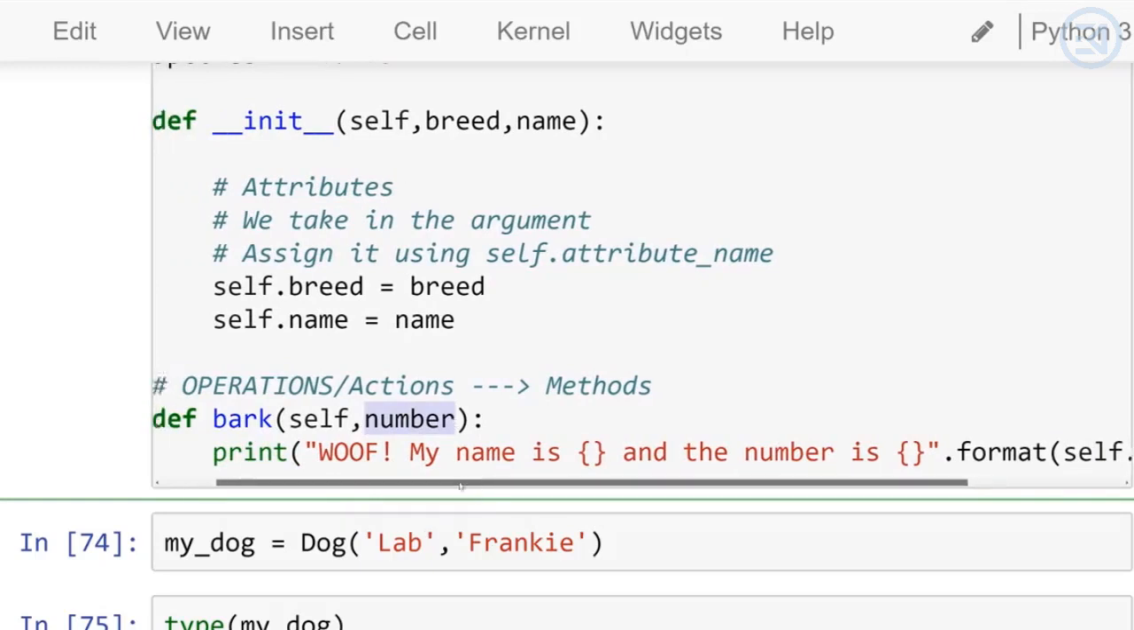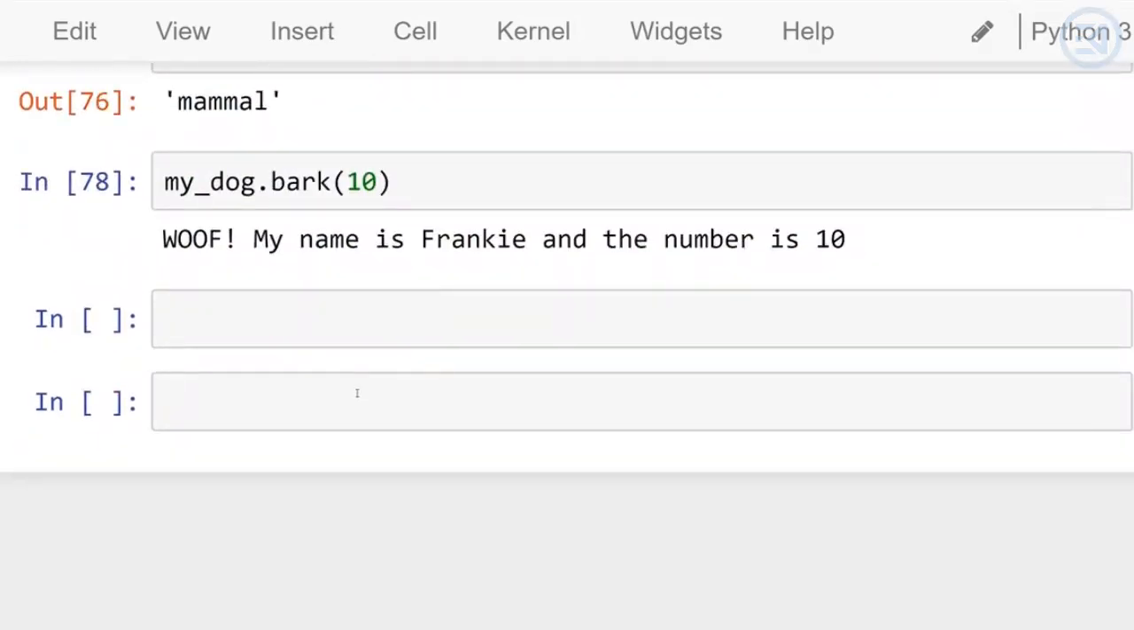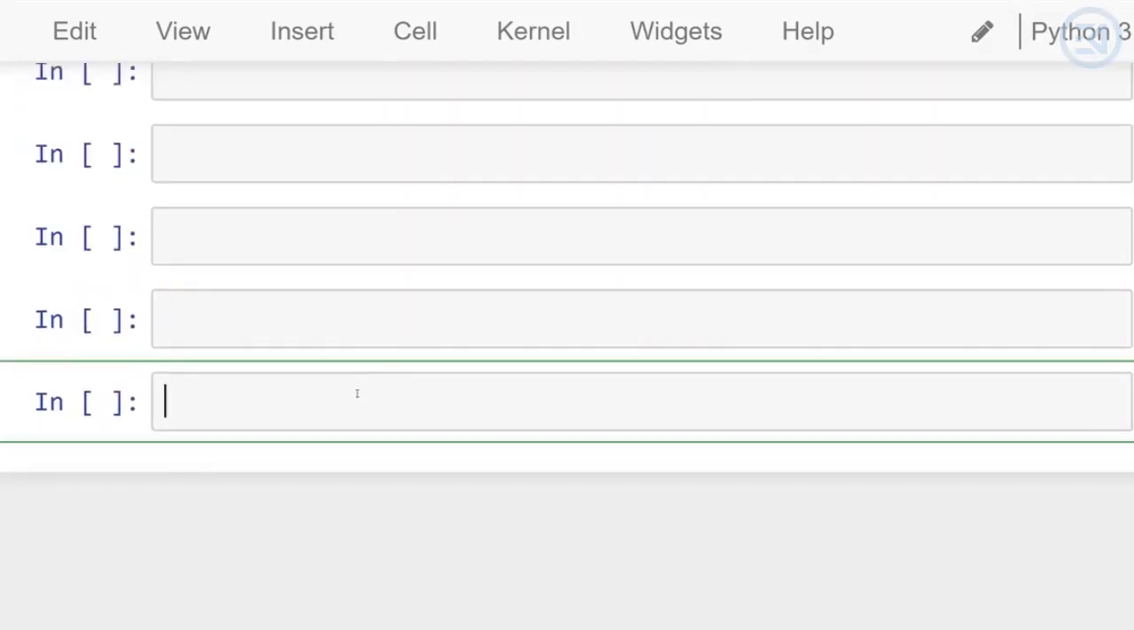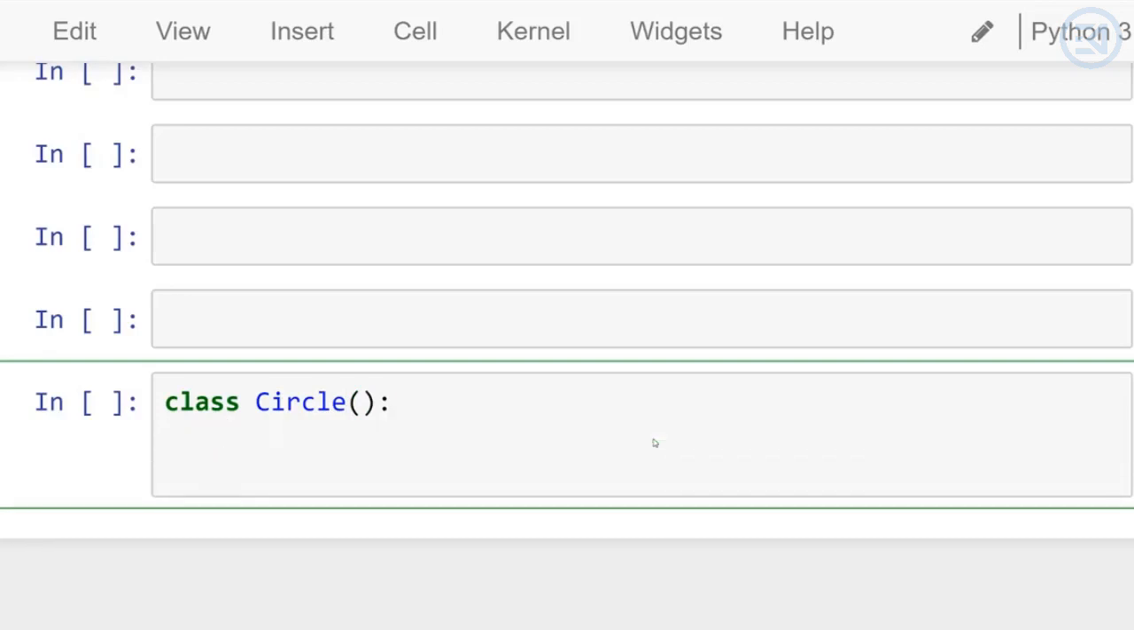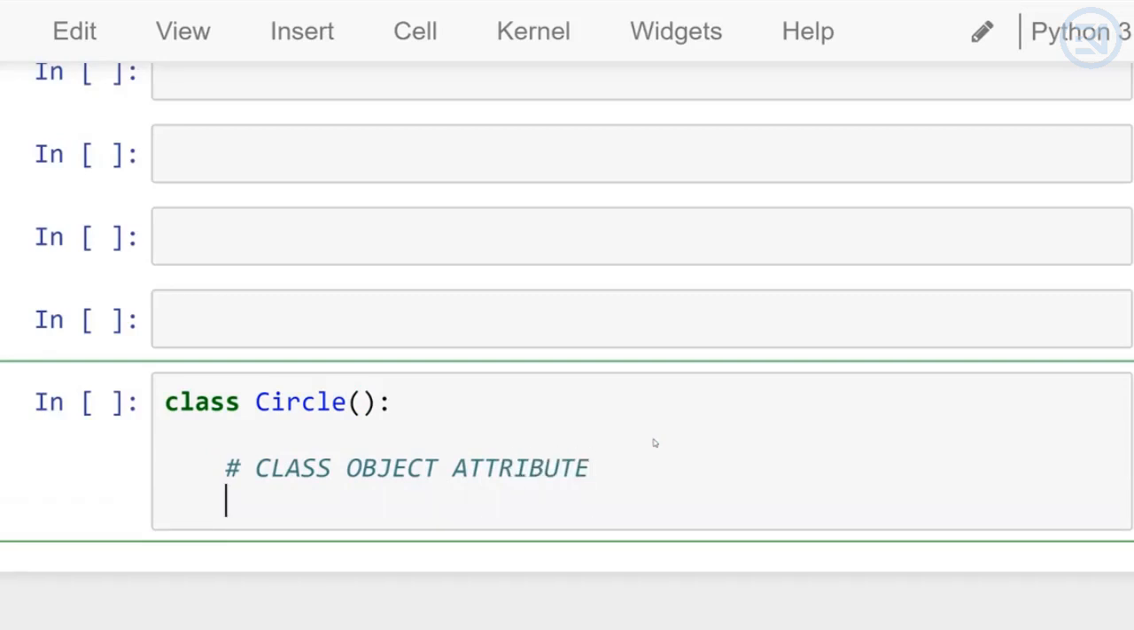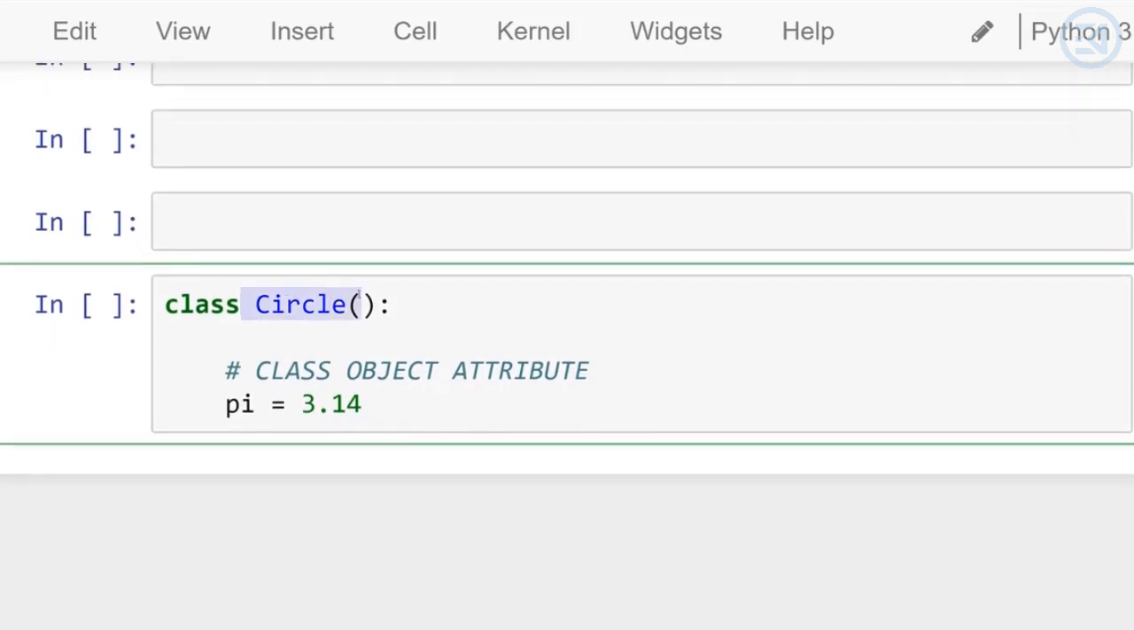Okay, so we went over methods right now. I'm going to start a new class just to really drive the point home. So we'll make a couple of new cells here, and I'm going to create a class called circle. So my circle class, let's give it a class object attribute. And remember, a class object attribute is something that should be true when you have any instance of the class. So for example, I know that pi is going to be equal to, more or less, 3.14, no matter how big a circle is. So I will set that as a class object attribute. So regardless of the instance of a circle I make, I will always be able to reference pi up here as 3.14.